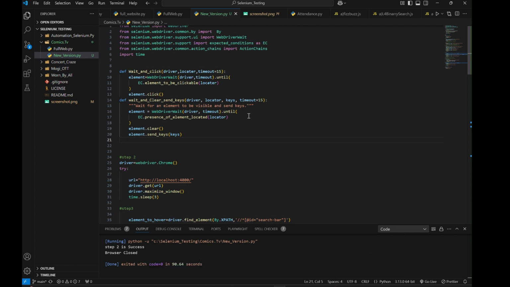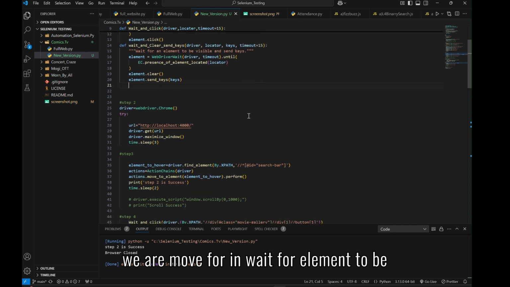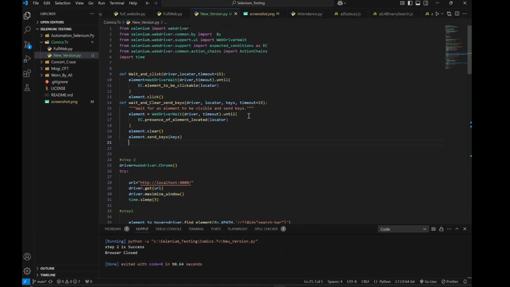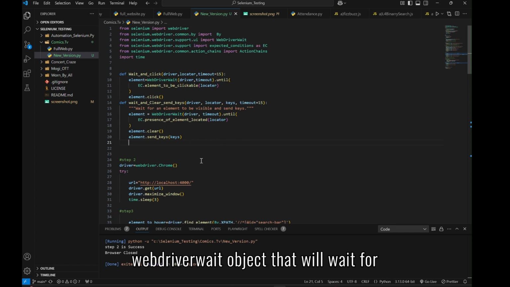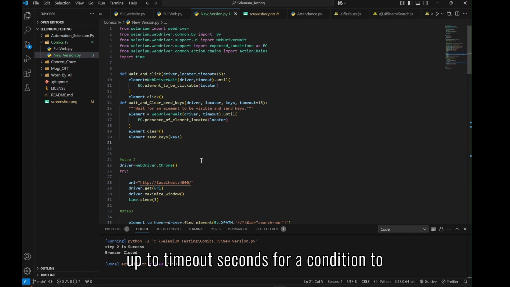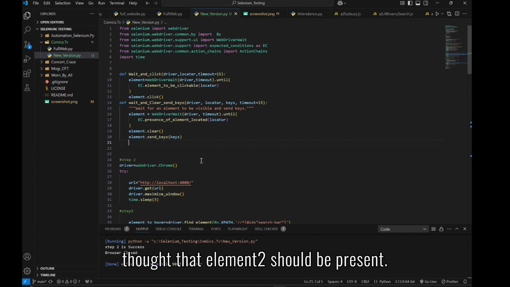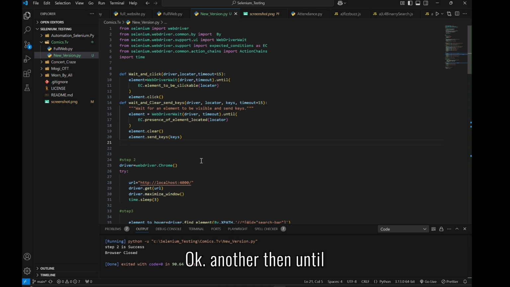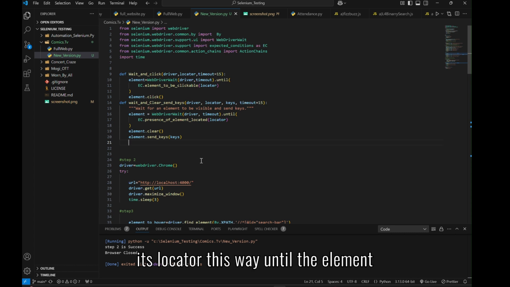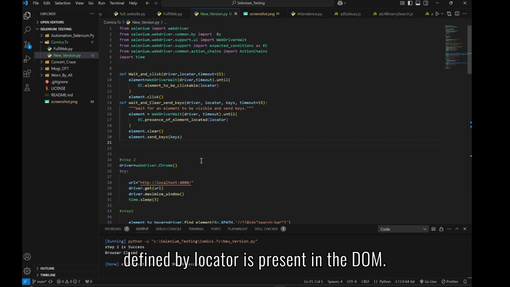Now we move on to waiting for the element to be present, copied in Python. So we move to the 16th line. In the 16th line, what is WebDriverWait(driver, timeout)? This creates a WebDriverWait object that will wait for up to timeout seconds for a condition to be met. In this case, the condition is that the element should be present. Then until presence_of_element_located(locator) waits until the element defined by the locator is present in the DOM.